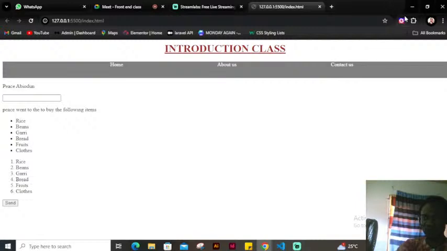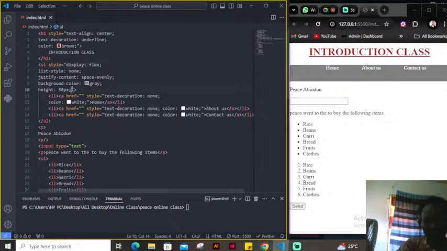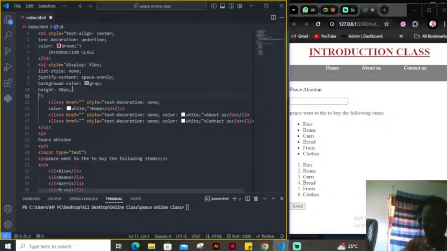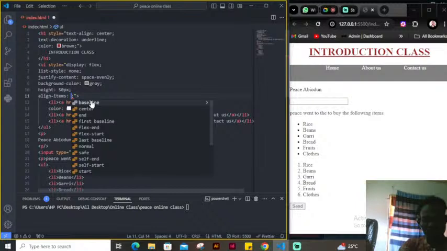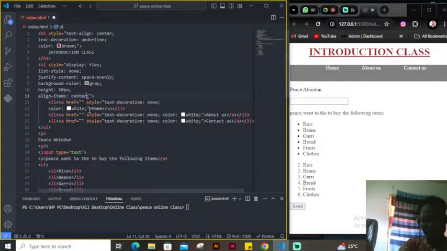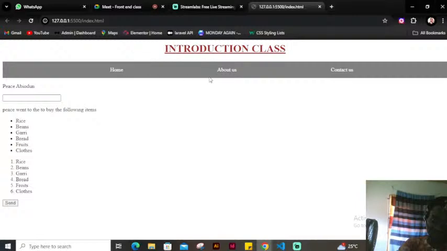So let's format that. If you want to get that done, come back here. There's a property called align items. If you have gotten a flex, so align items, I can say center. If I say center, everything will be at the center. You can see that it's back to the center. Even when you maximize it, it's at the center of the background.